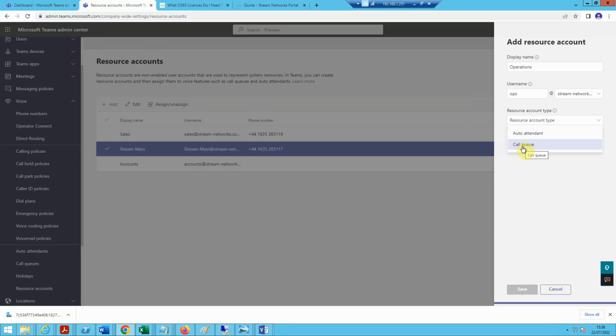For example, if you've got a sales team, you want all of the sales users in that call queue or call group. And an auto attendant is where we're playing an auto attendant message: please press 1 for sales, press 2 for support, 3 for accounts, etc.